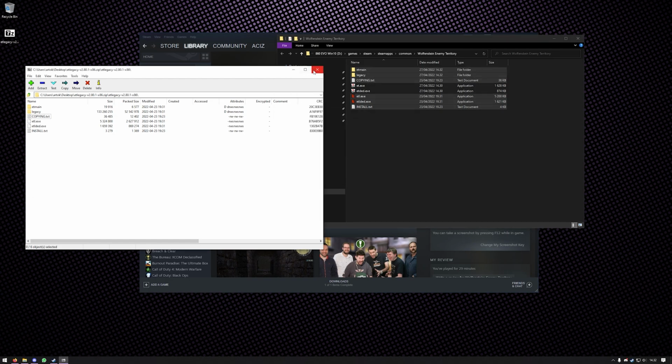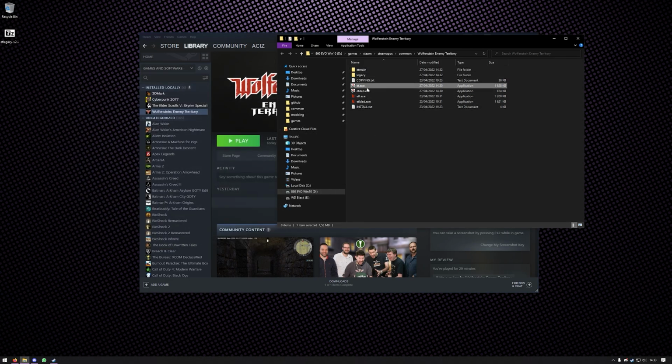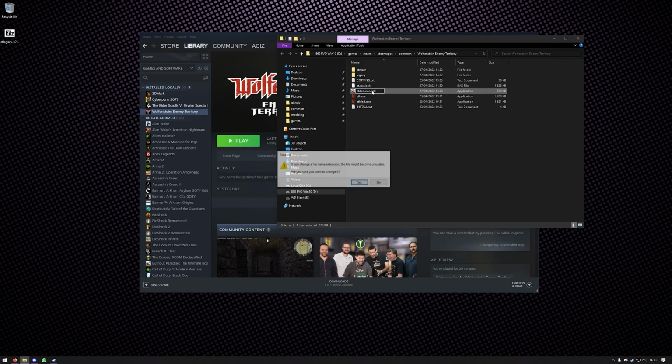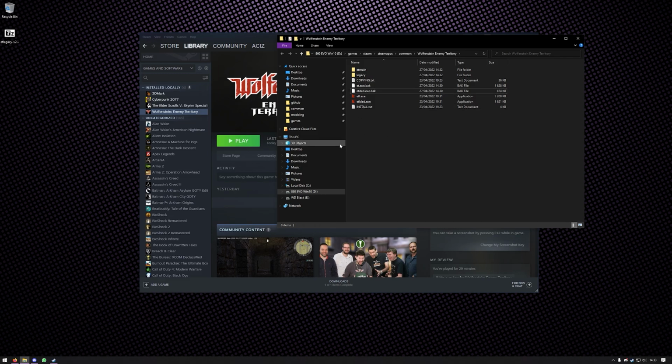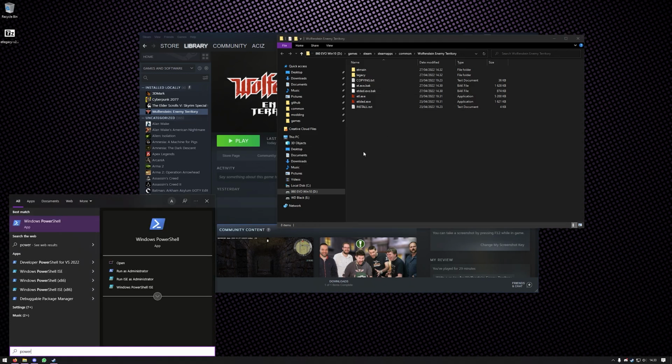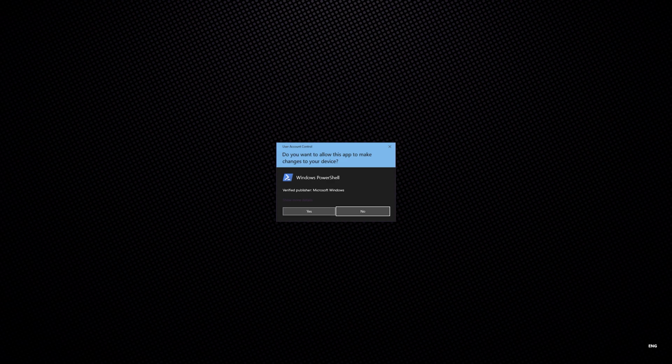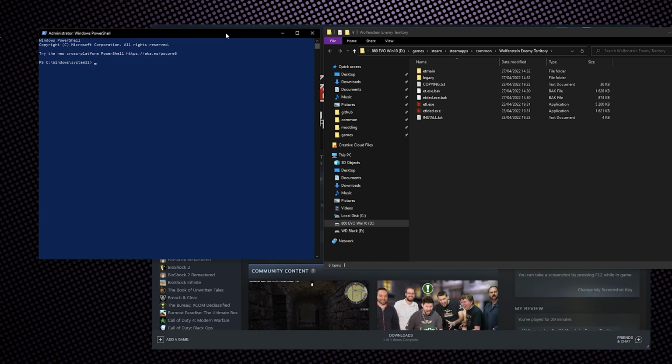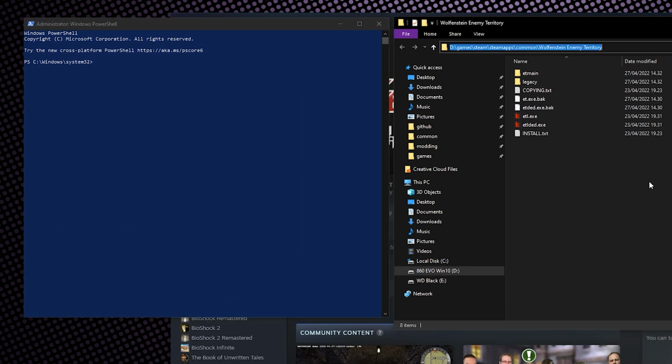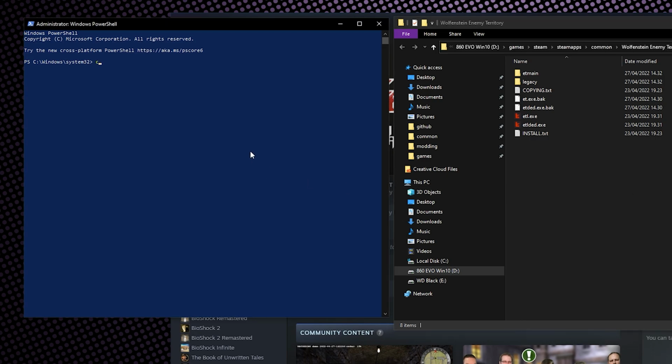So next thing you want to do is you want to either delete or rename the et.exe and etded.exe. I'm just going to rename these two like .back files. It doesn't matter if you delete them, honestly. Next up, you want to open up PowerShell, run it as an administrator. And then you can copy the path from here and go to PowerShell, do cd, and just change the directory into that. Make sure you put it in quotes because there are spaces in the path.